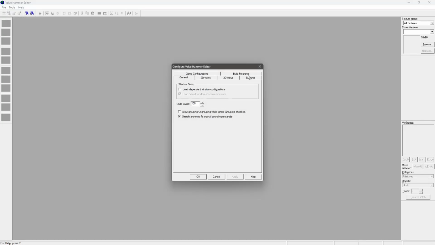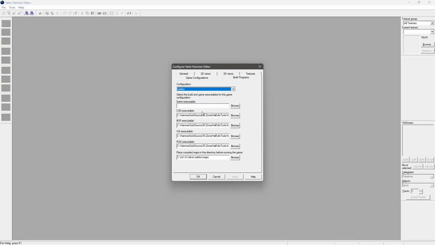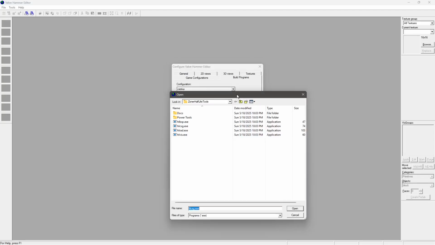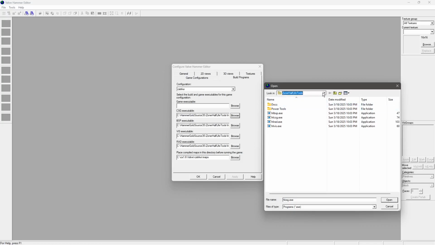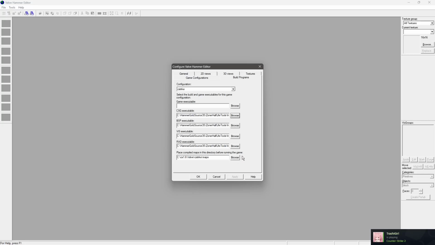Back into Options, Build Programs, C-Strike, CSG, Browse. These are those Sonar Half-Life tools that we extracted. The CSG, CSG, for BSP, BSP, RAD, and Vs. And this is where Hammer will place compile maps, so CS 1.6, Valve, Counter-Strike, maps.